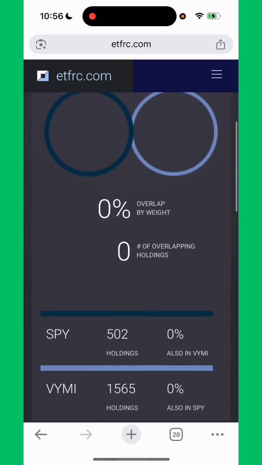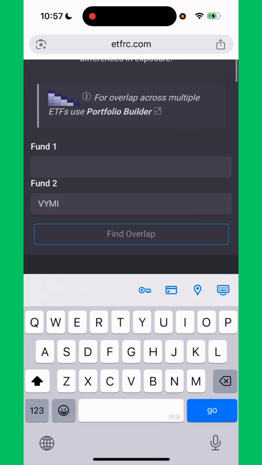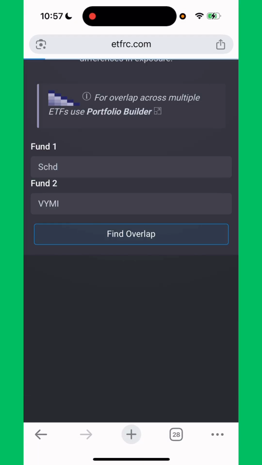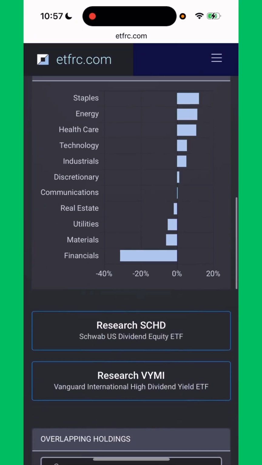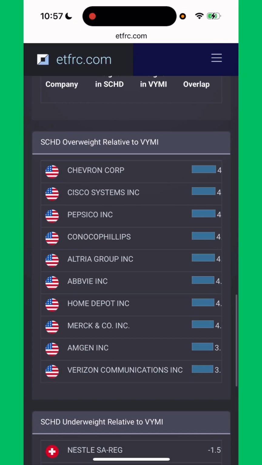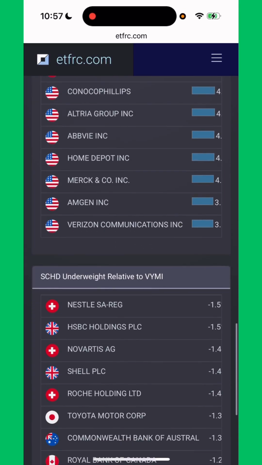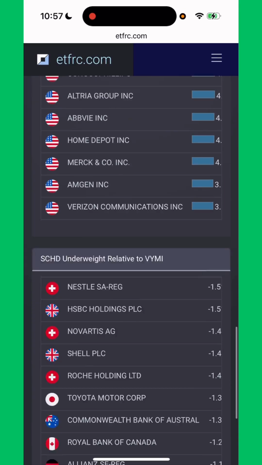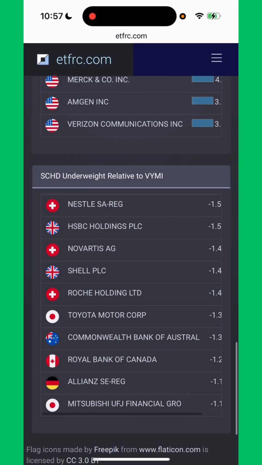I can switch SPY to SCHD. We're going to see the same thing because SCHD is also focused on companies specifically in the U.S. So if I just wanted to get international exposure, VYMI is accomplishing its job. That's why I did end up purchasing this ETF, because I want exposure to companies outside of the U.S.